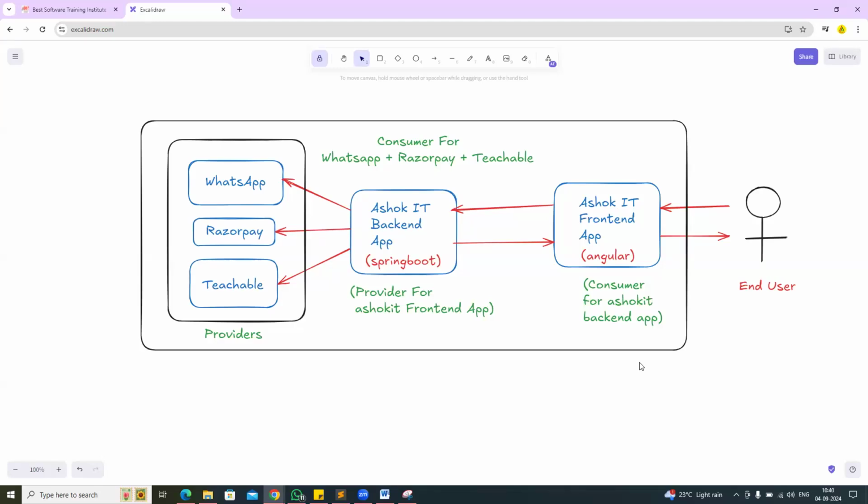What is the meaning of third-party application here? Guys, what is the meaning of third-party application? It is developed by another company. Any project which is developed by another company is called a third party. So here WhatsApp is a third-party application, Razorpay is a third-party application, Teachable is a third-party application.